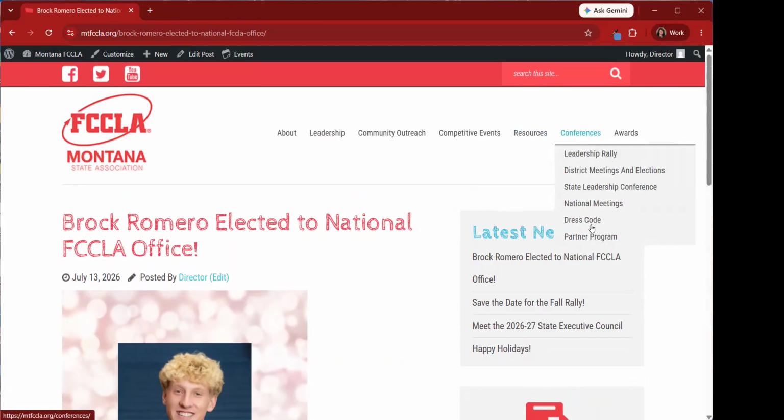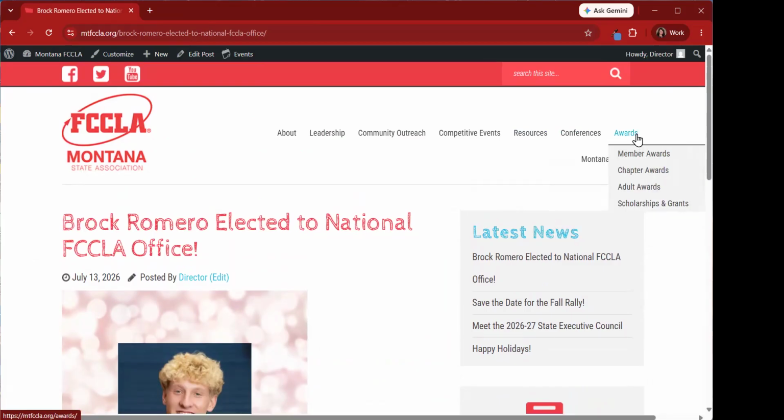Oh, yes. National meetings dress code, nothing's changed. Partner program, we already talked about that. Awards, don't bother with that right now. Picture it as a beautiful cupcake with some creamy, beautiful icing on top. And all you need are the sprinkles to finish that off. We're still waiting on a few sprinkles to finish off the awards updates. So those are not quite ready for you yet.